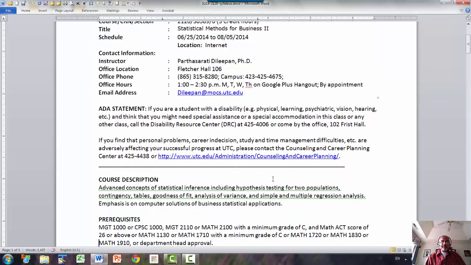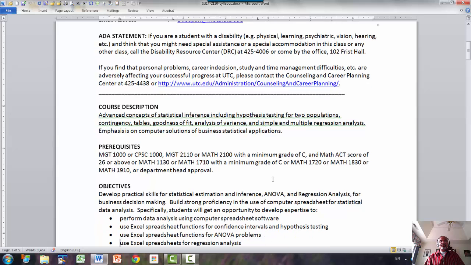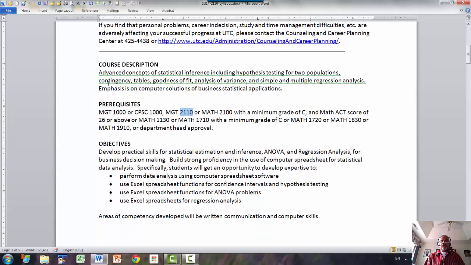The ADA statement, course description, and prerequisites are important. Okay, you need to make sure that you meet the prerequisites. MGT 1000, that's the computer class, and then MGT 2110. Those two are the important ones. The others are related to these two classes.